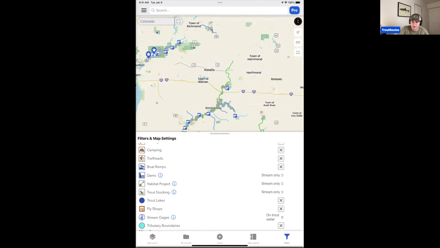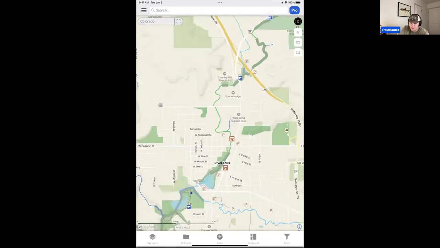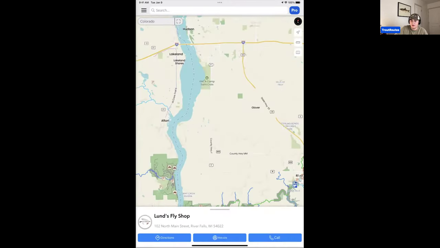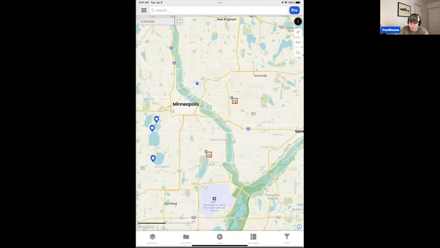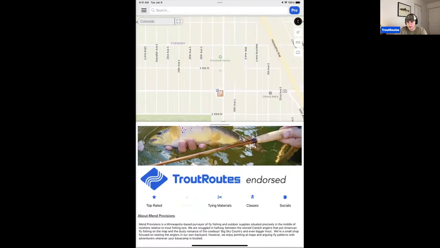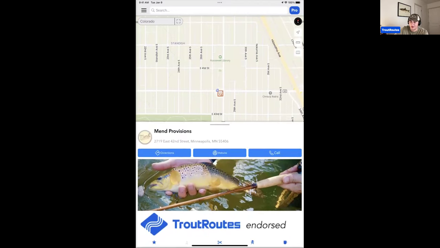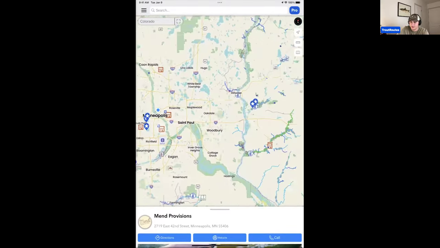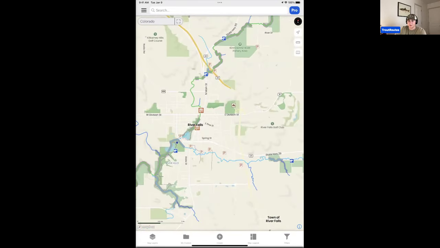Fly shops, and as I mentioned before, not only can you see those fly shops within the stream card, but you can also see them right on the map there. Click into those fly shops, be able to get directions. And I also want to show off some of our partner fly shops. Across the map as well, you click into those Trout Routes endorsed partner fly shops. You can see a little bit extra information about those fly shops and some of the services and classes and things like that that they might offer. So that's a nice way to learn about different fly shops in your area or areas that you're looking around at, and make sure that you're getting the most information and grabbing some flies from a local source before you hit the water.